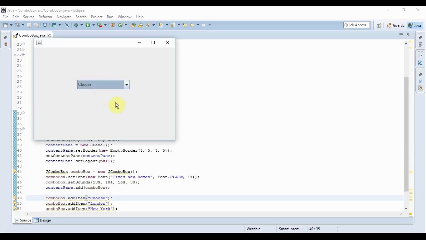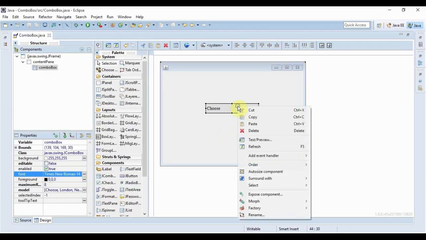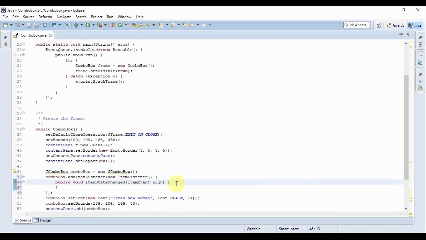Now what I will do is, whenever the user chooses any one of the cities, not Choose, he will just select any one of these three cities, and whenever he does that, then a message box will appear on the screen telling that you have selected this city, right? So it's pretty simple. So let's just try it. So first of all, I'll just need to create an item listener for it. So I'll again do it the same way like the previous videos.